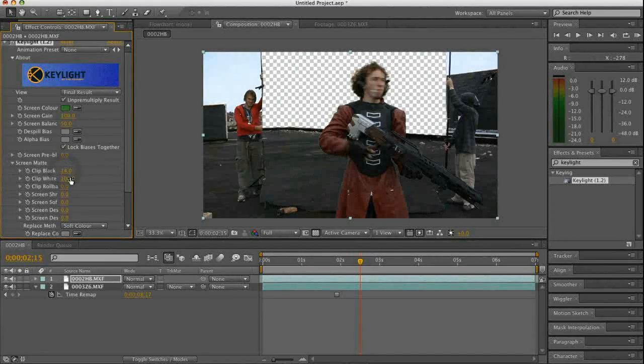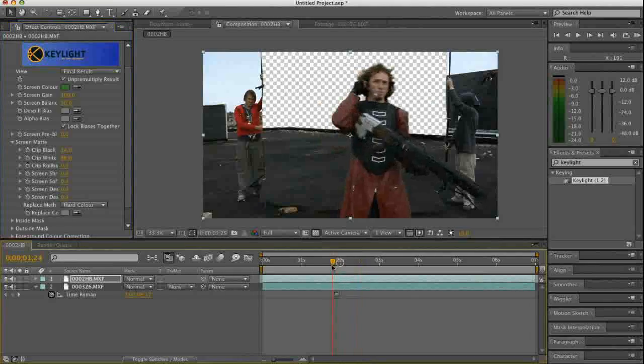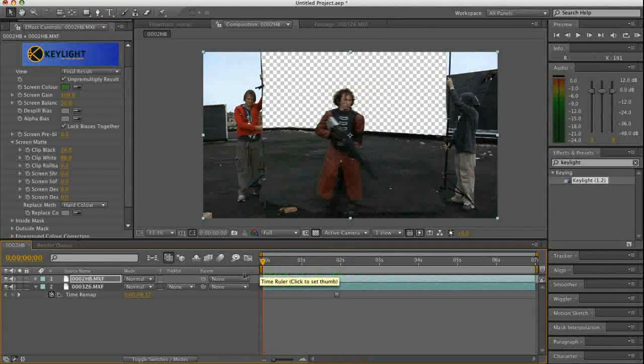So we'll just tighten up the key here. Set it to hard color. Soft color always looks terrible. You always want to set that to hard color, except in very specific situations.